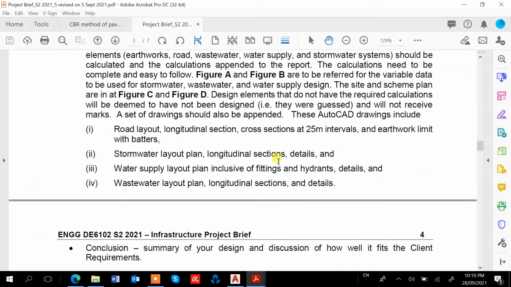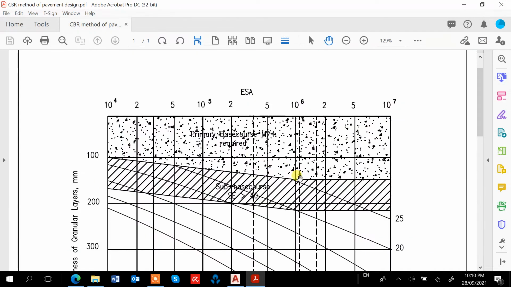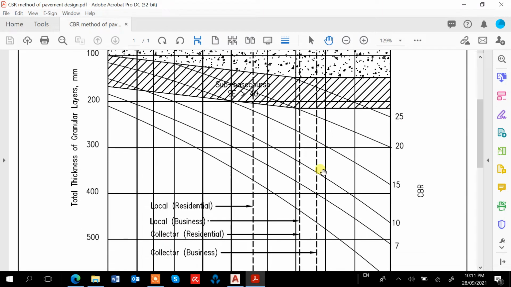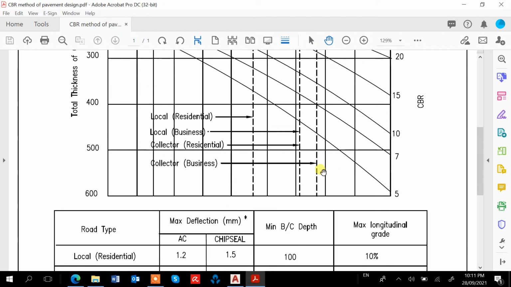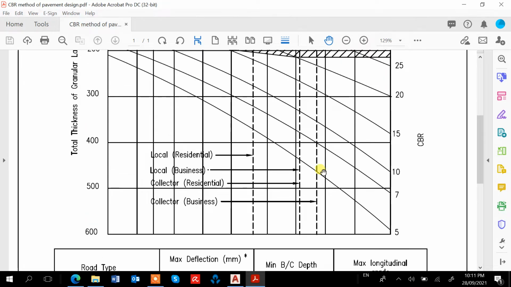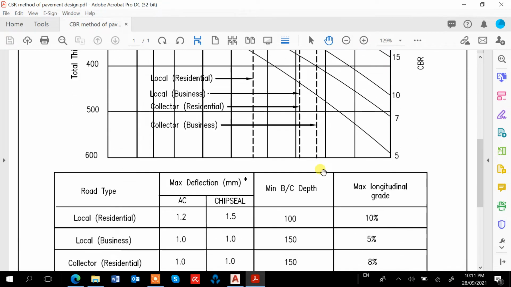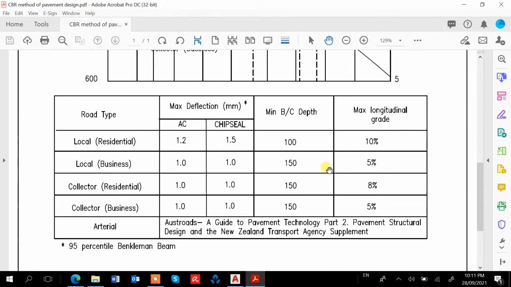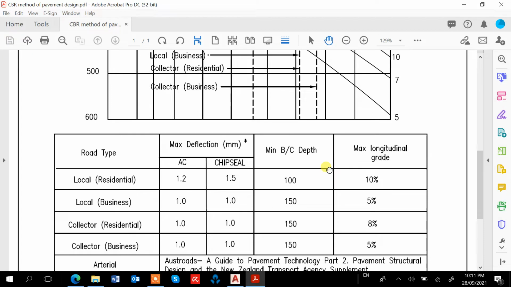The other thing is the pavement. We're not going to use the mechanistic design. Previously I talked about maybe using CIRCLY 6 to design the road pavement, but I think it's a bit too much work, because it would be hard to find the design traffic.